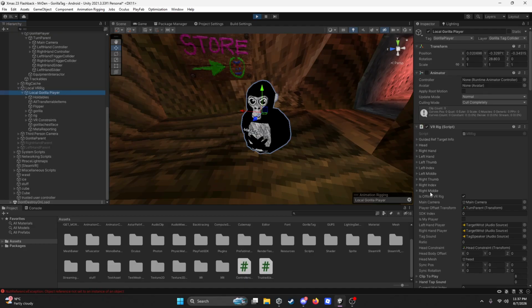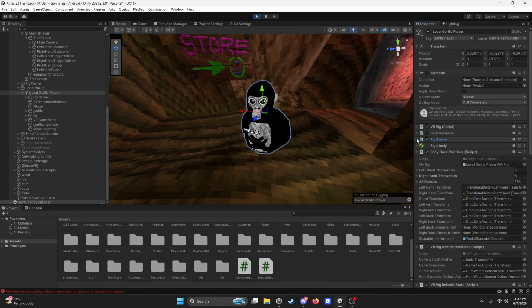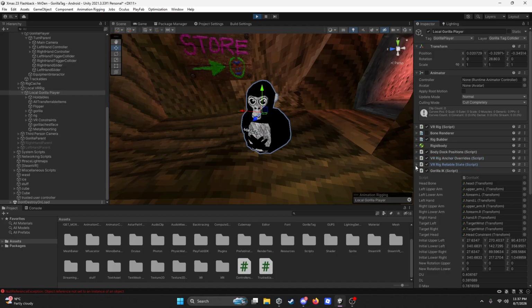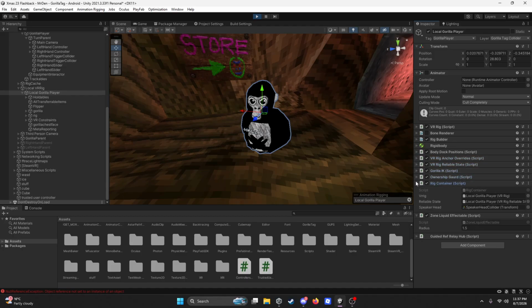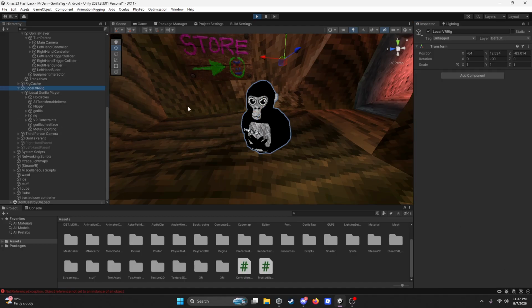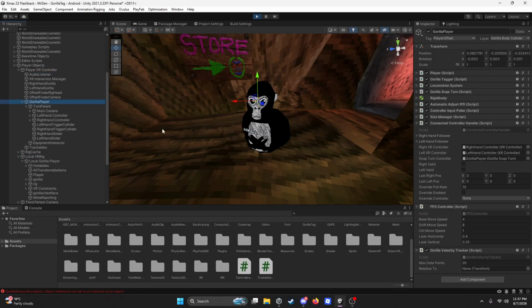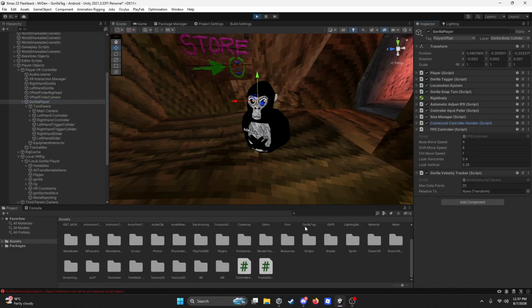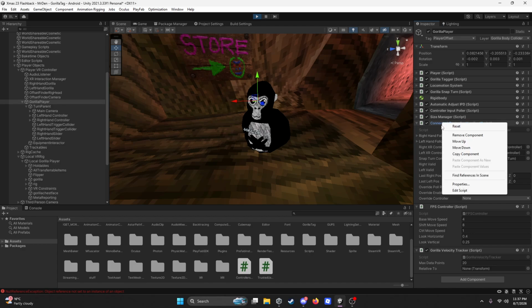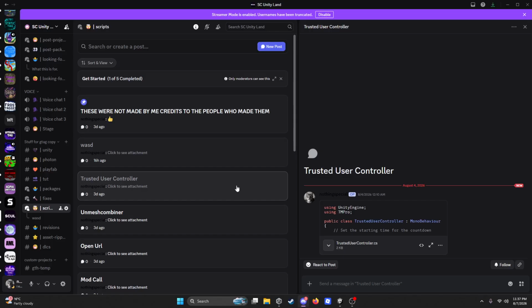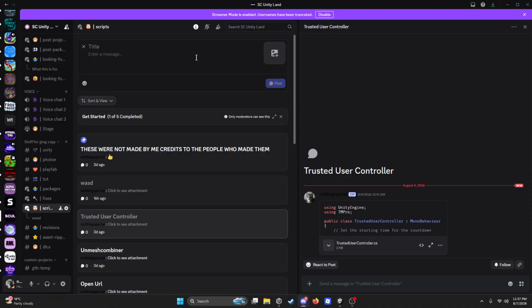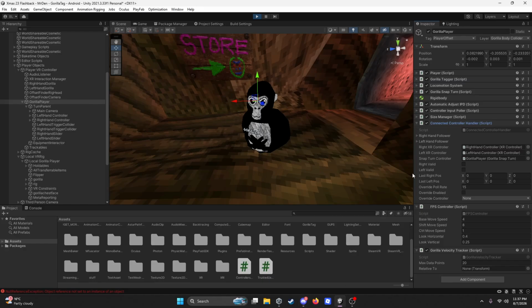Okay, so yeah, I will give y'all that script for the hands. It goes on your gorilla player as well. Okay, we're gonna copy component. I wonder if I can do this. New post. One-handed support. Nope, does not work. Okay.